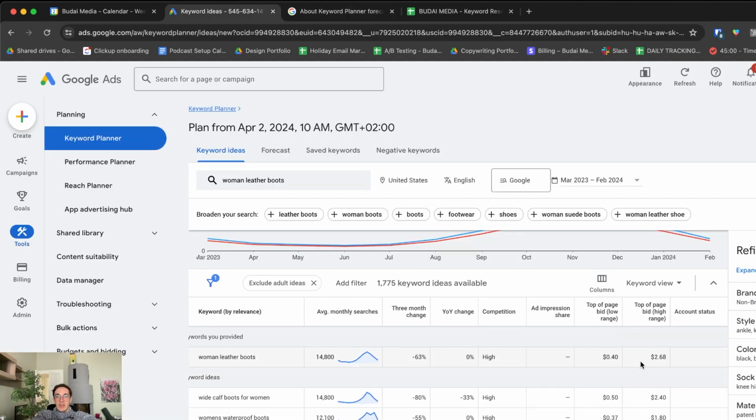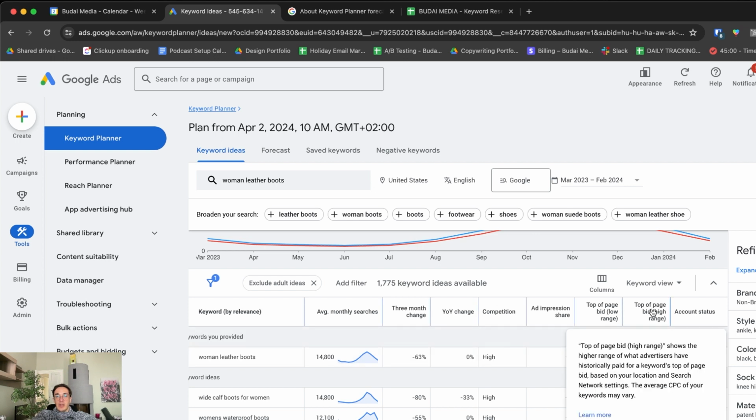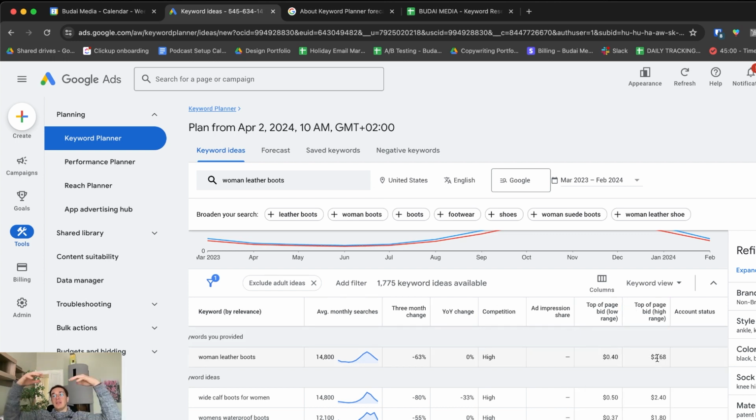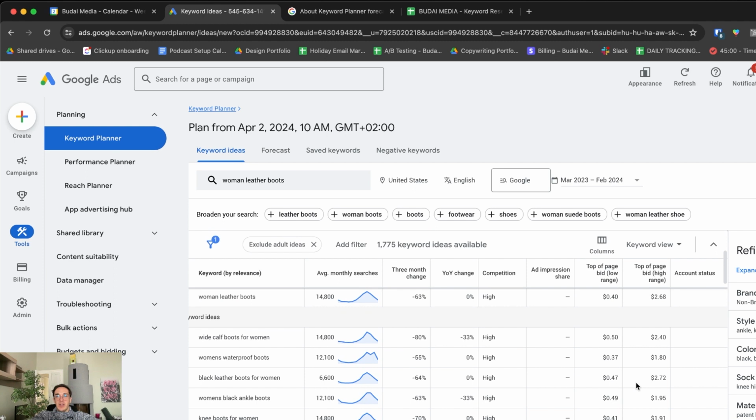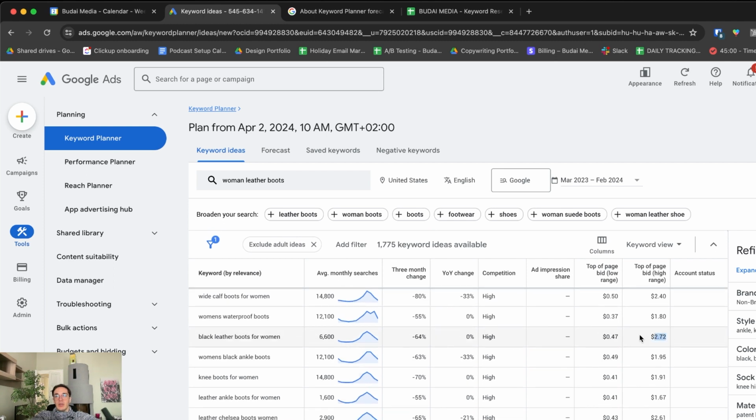So basically, if you want to be at the top of the page, then you have to pay this amount based on the history of this keyword, based on the advertiser history. And if you are okay to be lower, then you only need to pay this amount. As you can see, there are very big differences here. If you want to be in the top 20%, the 80th percentile and beyond, then you must pay this amount. But if you want to be at the lowest 20th percentile, then it's only this amount. So this is what this shows you basically.